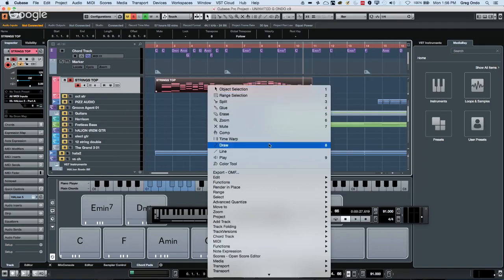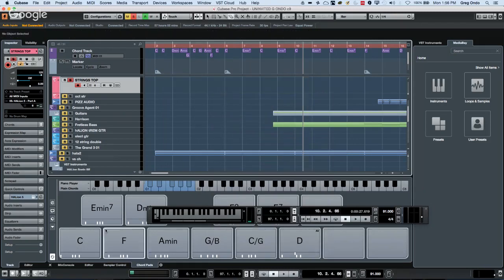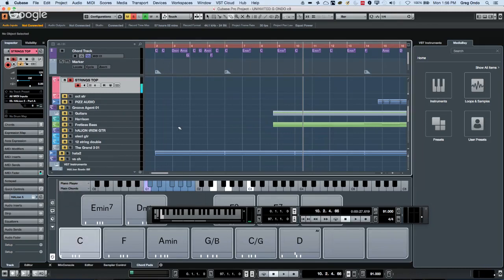But if you don't have great keyboard skills, and I fall into that category, this is an easy way of doing it. Now, one thing that a lot of people miss is this concept also of sections. So right now we have it where you could do plain chords. So when I trigger a MIDI note, it's just going to play like a block chord.